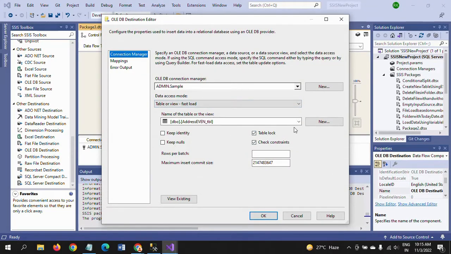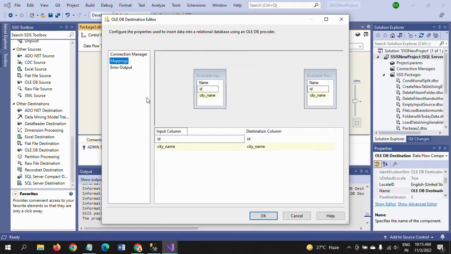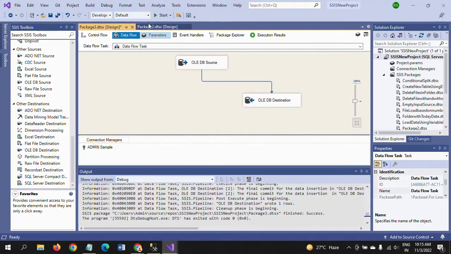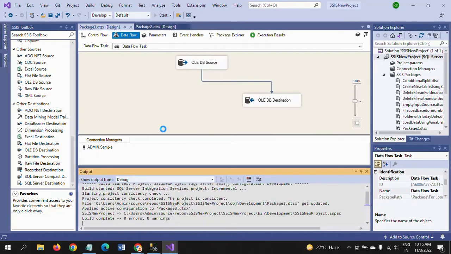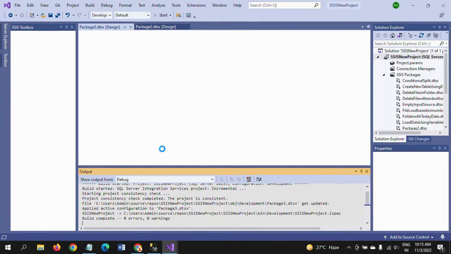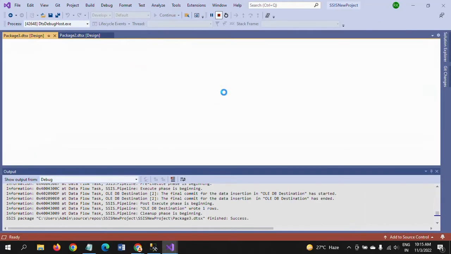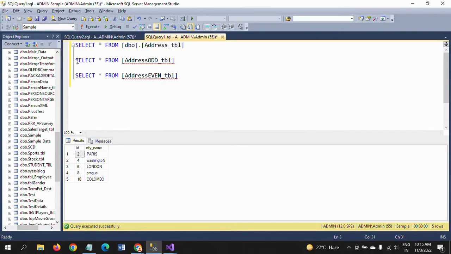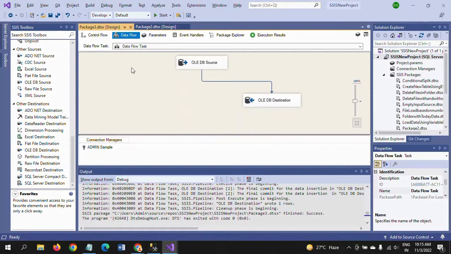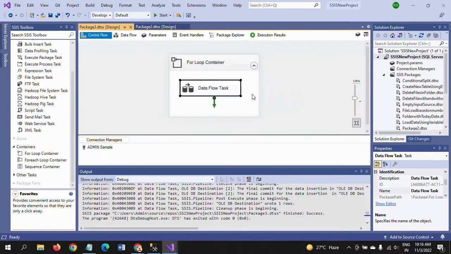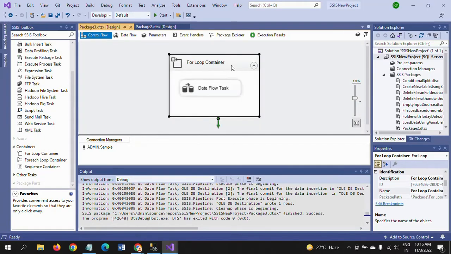Destination here is, instead of even, you need to select the odd table. Mappings, everything is okay. I am running the package. If you go and check the odd table here, see all 5 rows are loaded, the 5 odd rows, and in the even table it's the even rows. So this is the use case of this for loop container to make the values.